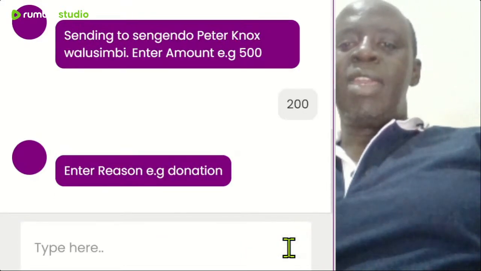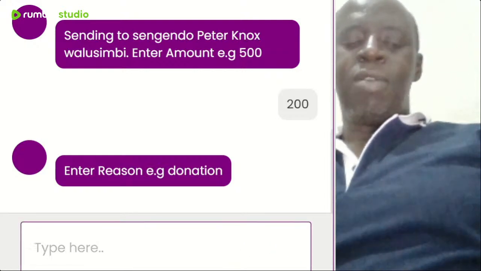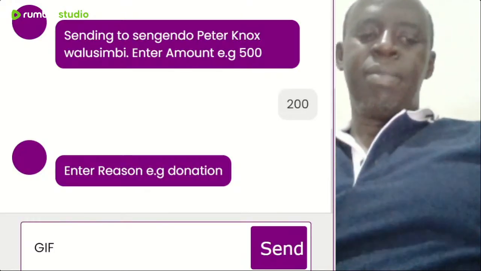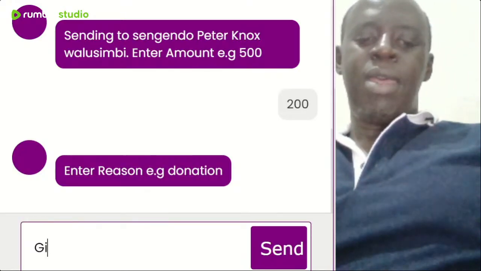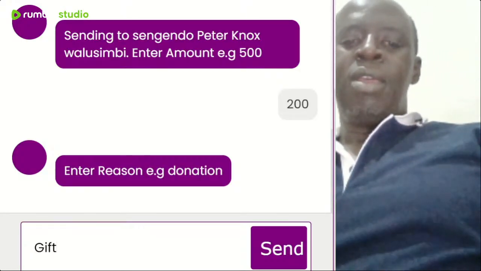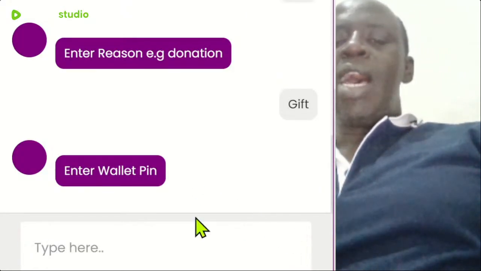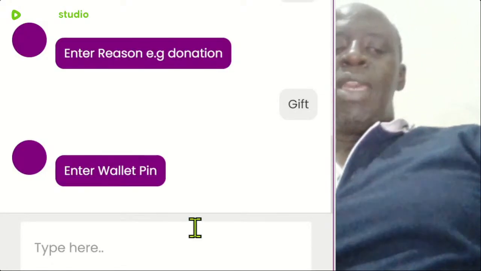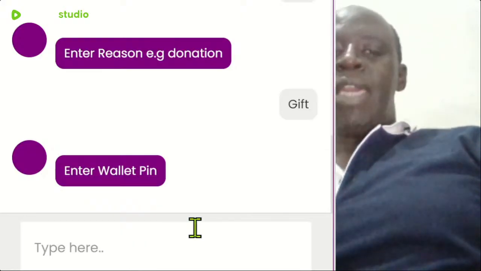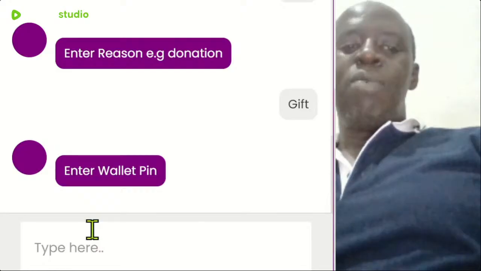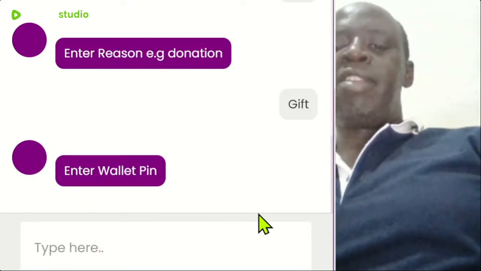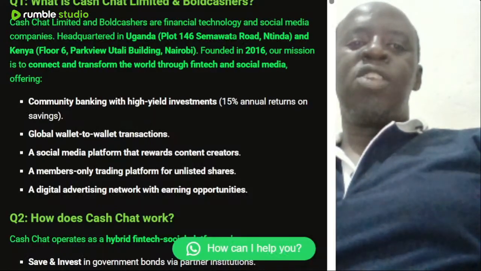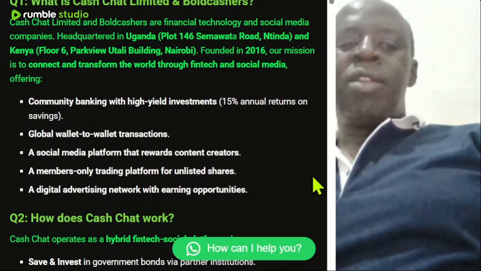When you click send, you put the reason. Maybe the reason could be a gift. When you click send, the wallet pin which they sent to your email is the one you have to enter here. Then when you click send, the person will receive the money immediately. So that is this section of global wallet to wallet.